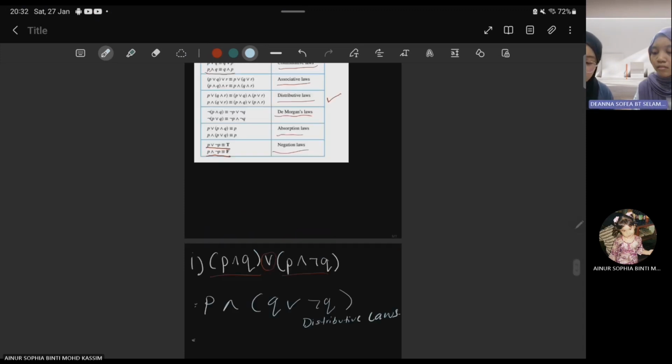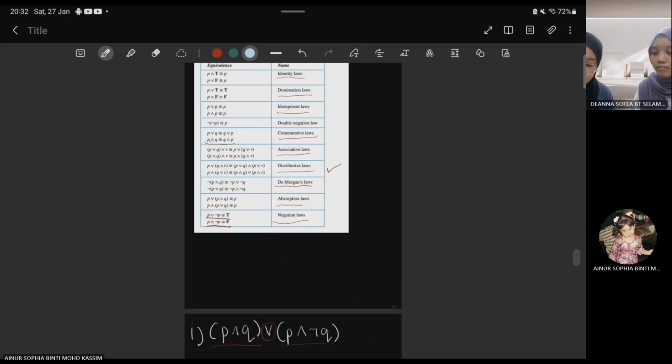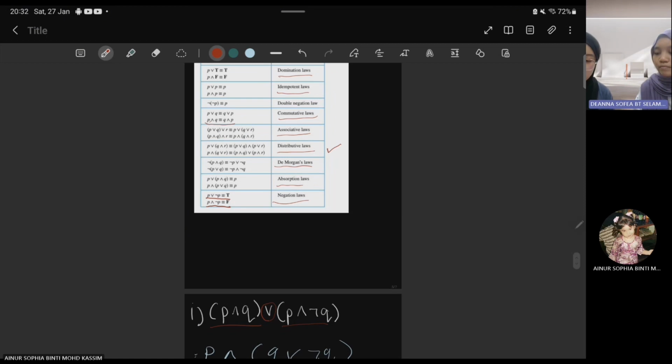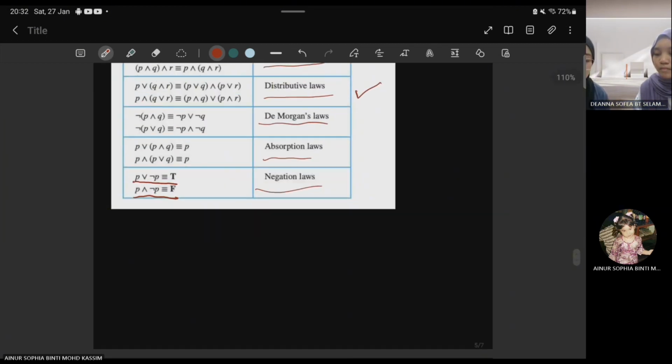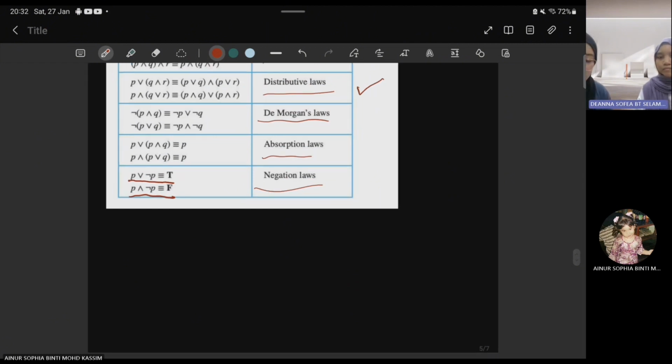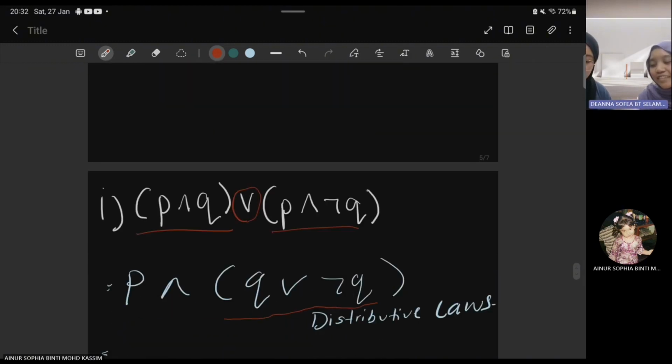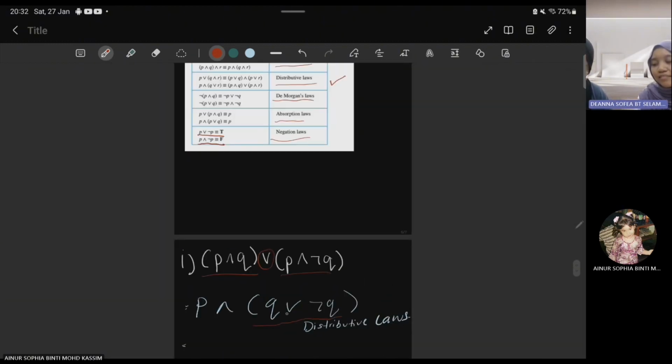All right. So what comes after this? We have to settle the bracket first. Let me show you a little bit. Which law would you choose? Negation law. All right, good. We're going to use the negation law, because if you use it, you see here, this is Q or not Q.